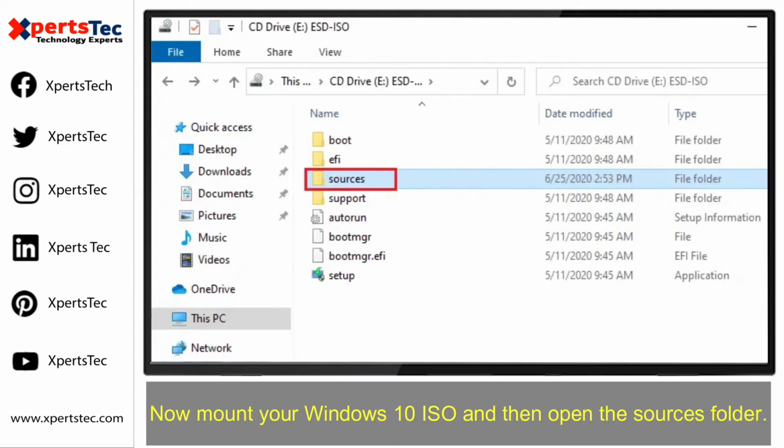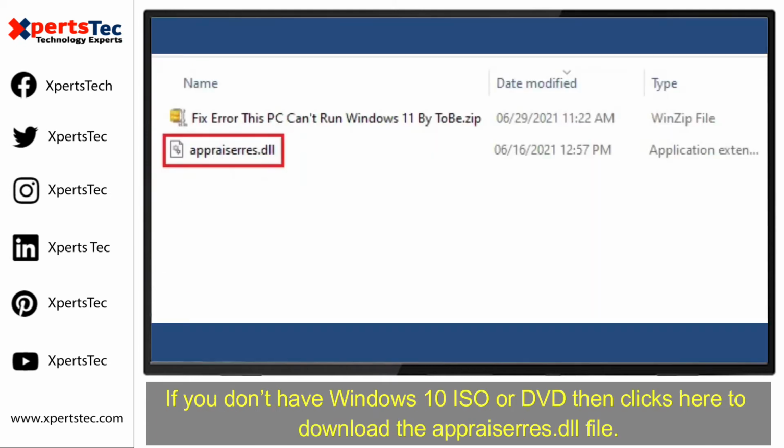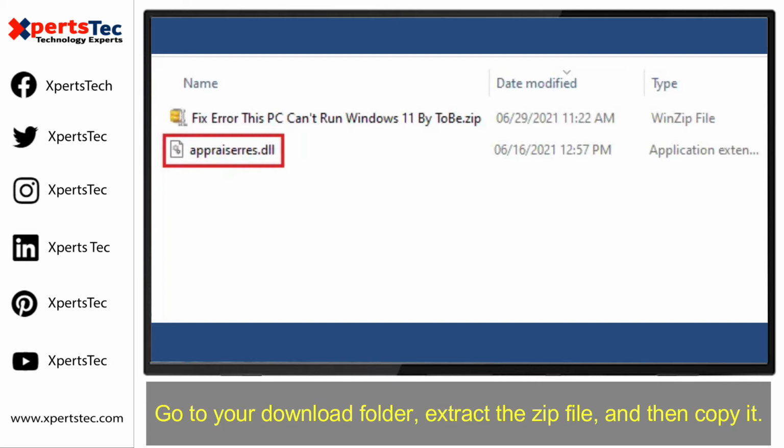Now mount your Windows 10 ISO and then open the sources folder. Find the appraiser.dll file and then copy it from the Windows 10 ISO sources folder. If you don't have a Windows 10 ISO or DVD, then you can click on the link in the description of this video to download the appraiser.dll file. Then go to your downloaded folder, extract the zip file and then copy it.